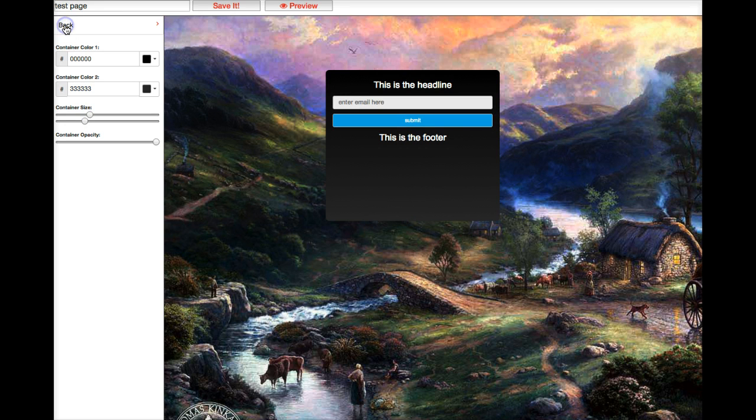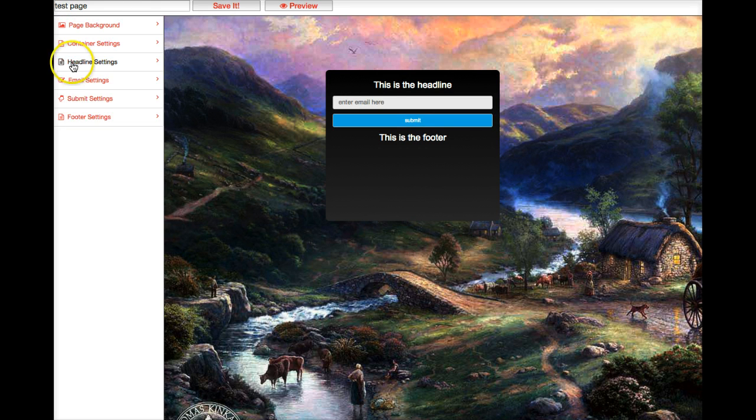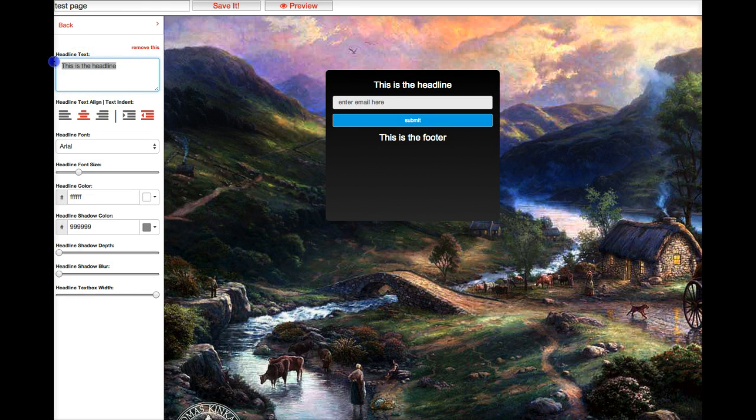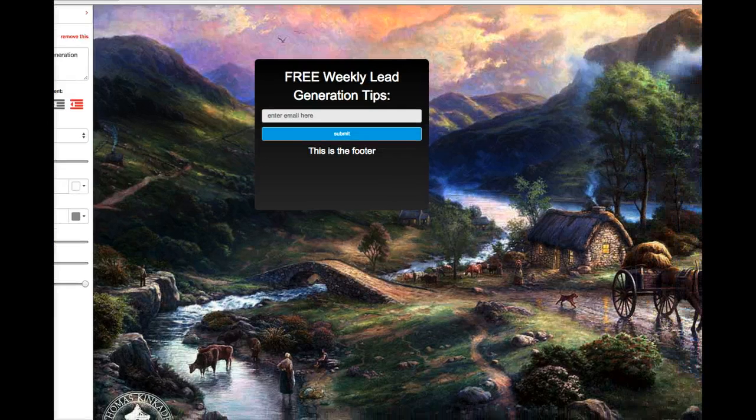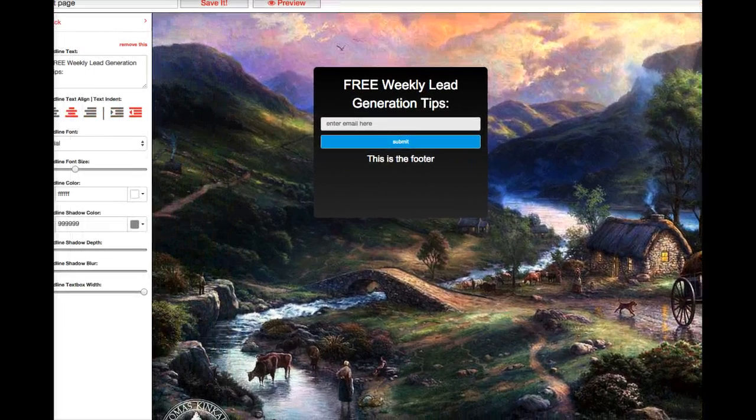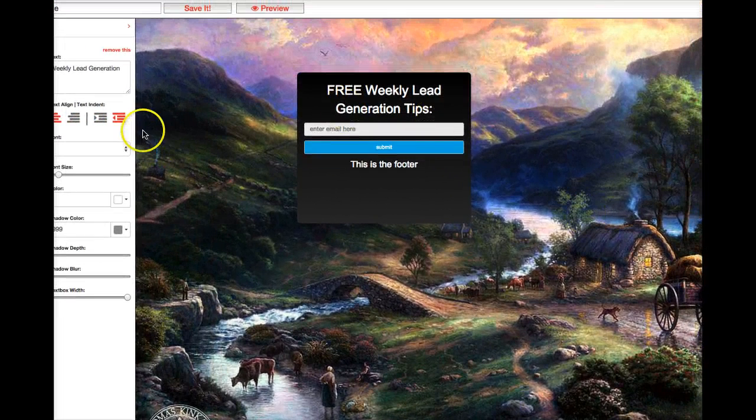I can go to my headline, quickly change the headline. Free weekly lead generation tips. Okay, say we were doing something like that. Change my size. Very cool. I can also do some surveying and checkbox stuff. I'll probably show you some of that in a minute, but you get the idea. Everything's drag and drop, and your page is pretty much ready to go immediately.